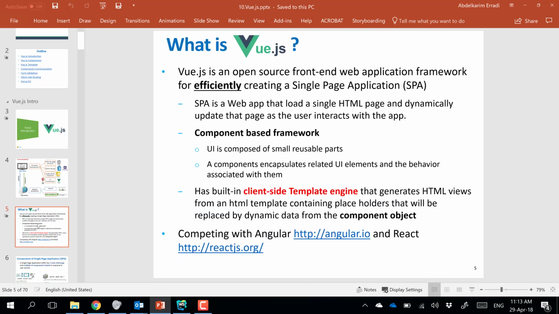So Vue.js is an open source framework that allows us to create single page applications, and it allows us to do so by enabling us to build UI components. And I will be explaining what these UI components mean. Vue.js also has a client-side template engine where I can create a template, get the data, and merge the two to create the view. And that's what I'll be explaining as well. Vue.js is not the only player out there. It is heavily competing with many other frameworks, particularly Angular.